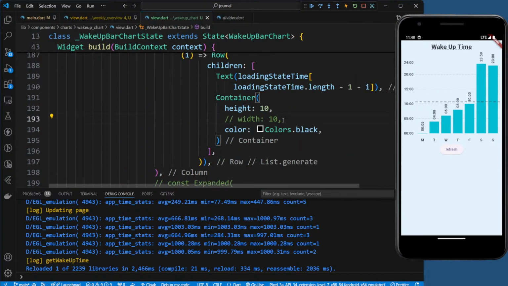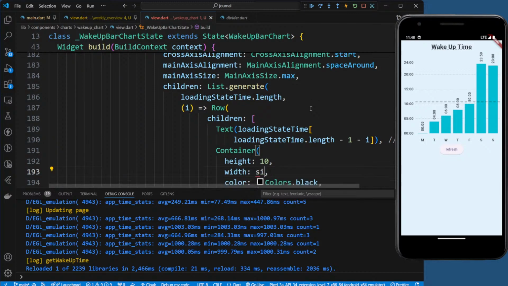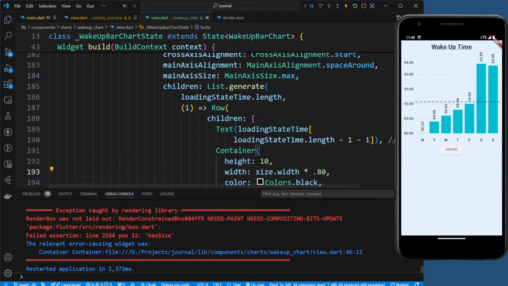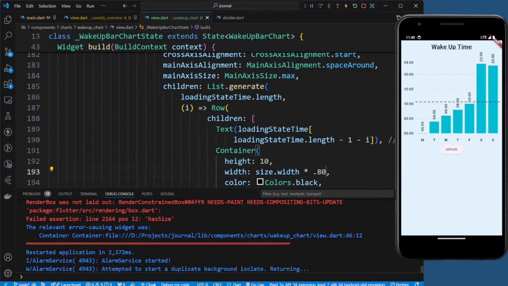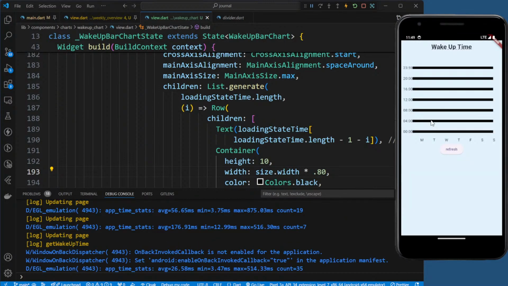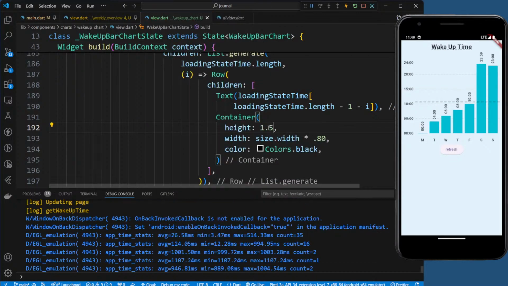So we need to define our own width also here. So how big can the width be? First, this text will take up some, right? So I start with 80%. Will this work? And the height can go to 1.5.